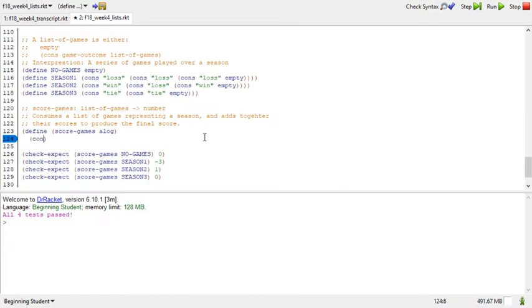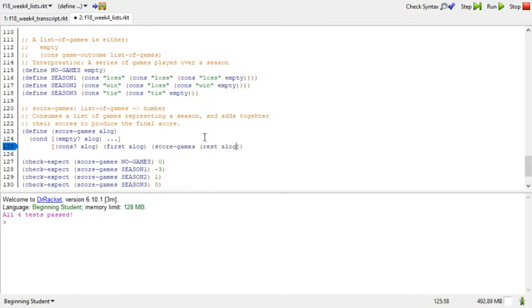We put in our template. We have an itemization here, so we need 2 clauses. The first clause asks if a list of games was empty. If so, we'll do something. Otherwise, we have to ask if it's a cons, and if so, then we'll do something different. In that case, we'll end up using the first of the list somehow, and the scoreGames of the rest of the list of games.